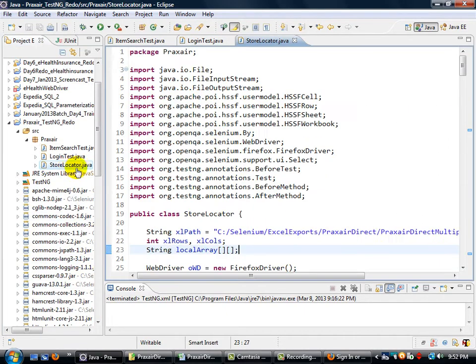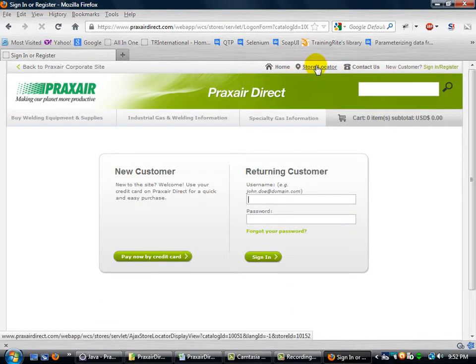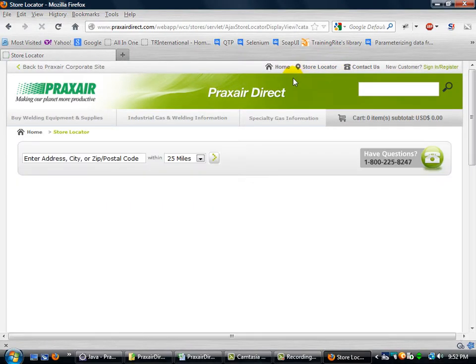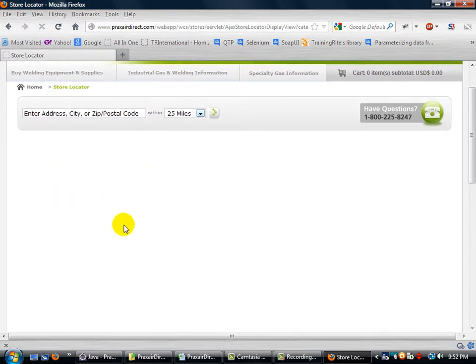And then my third test case is the store locator. So it's going to come here up to this link, click store locator, and then it's either going to enter the address, which in my case is going to be the city and state, or the zip code. And then within the number of miles, which you can use this pull down menu to select, and then it's going to click this green arrow button right here, and then it'll pop up a map and it'll say X number of stores within 25 miles.